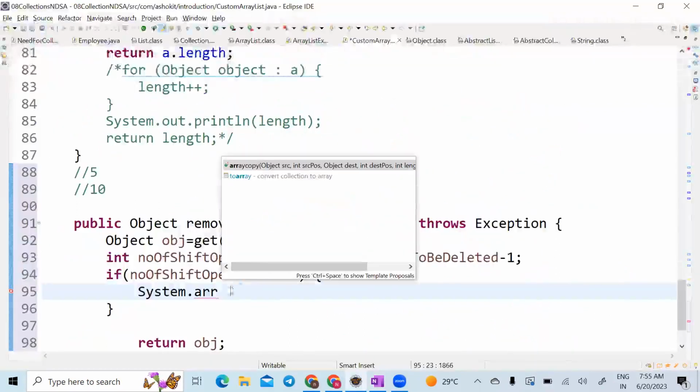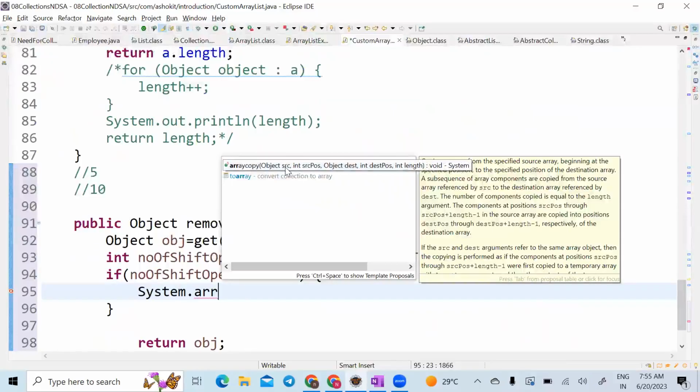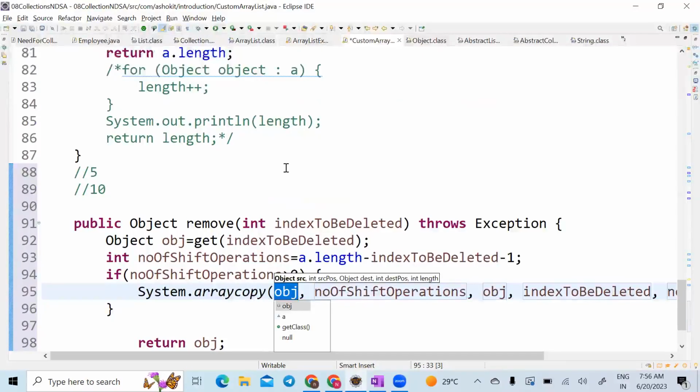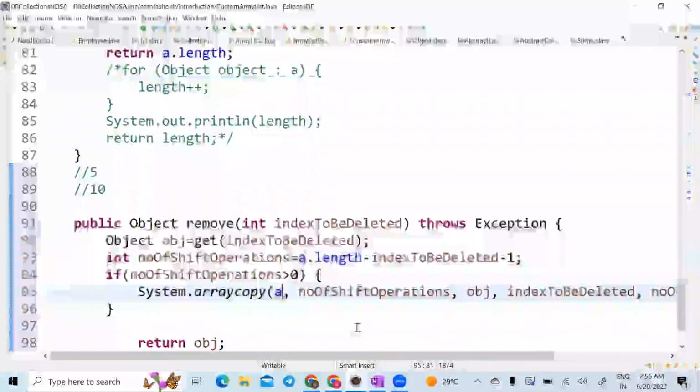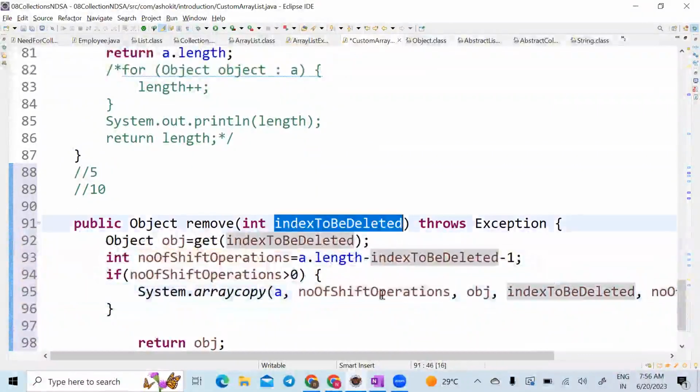In this System.arraycopy, the first element is the object source. That means where the data is present. My source is present in a, correct? a is the source array. Now second is the source position, right? So what is the source position? Second index. Now, you are deleting the second index, right? So now see here, the third is coming into the second index, 4 is coming into the third index, 5 is coming into the fourth index, right? Now here I will put index to be deleted.